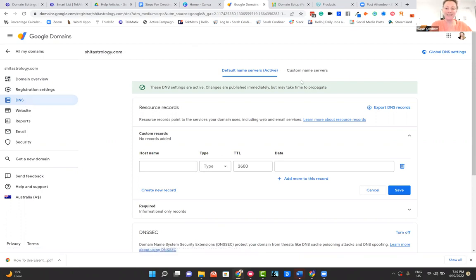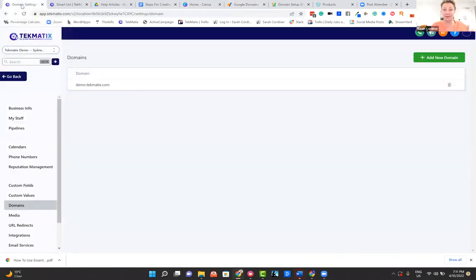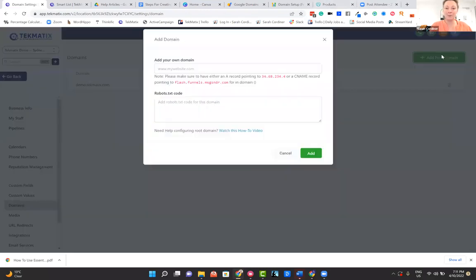Now, when you're inside DNS settings, you will see this complicated, scary looking set of boxes. I'm going to show you what to put in them. So we don't really need to understand what this means or what it does. You just need to know what to do with it. All right. So I'm going to take you back to our domain setting. And what we're going to do is we're going to press add a new domain.